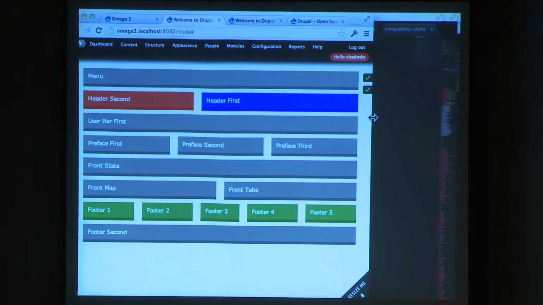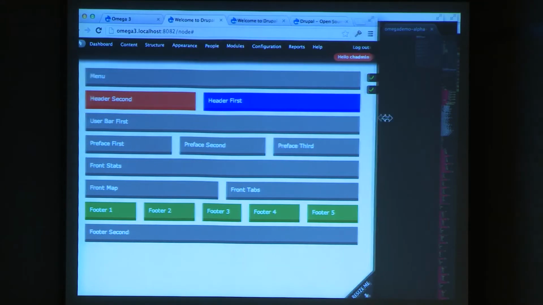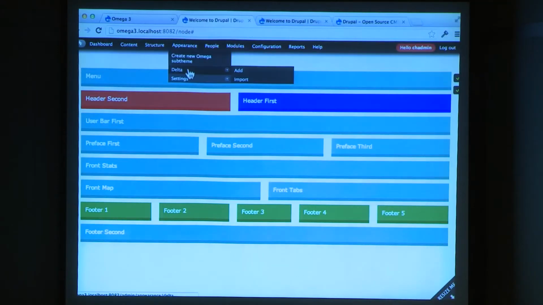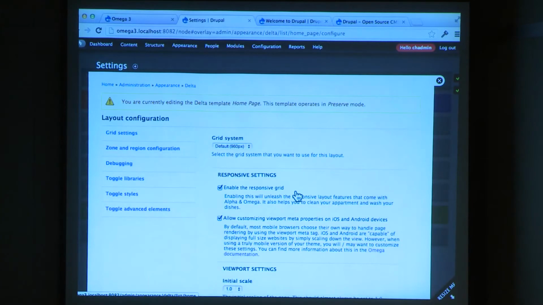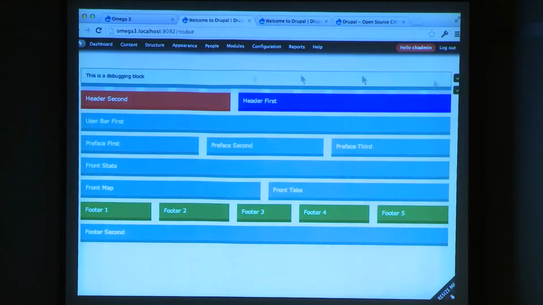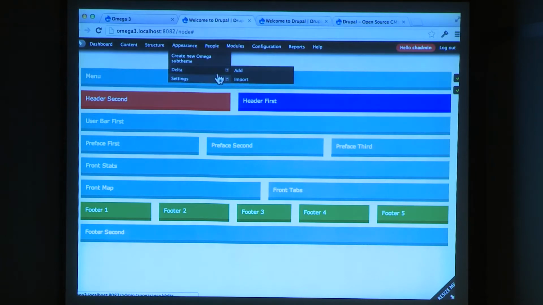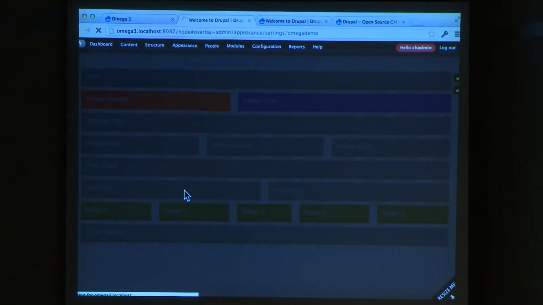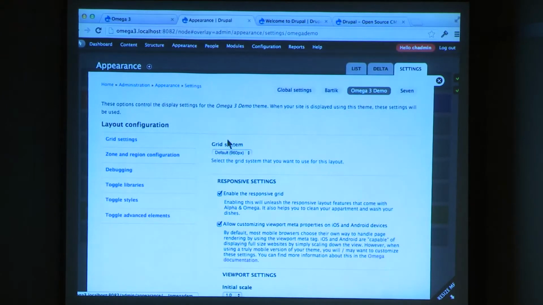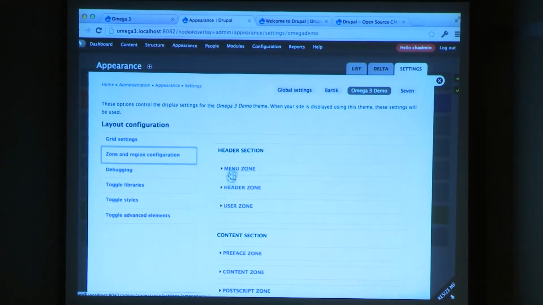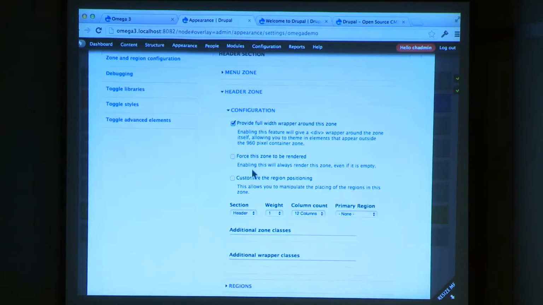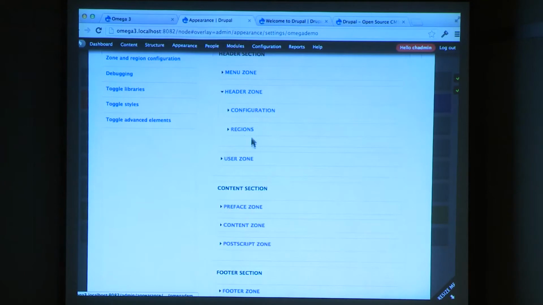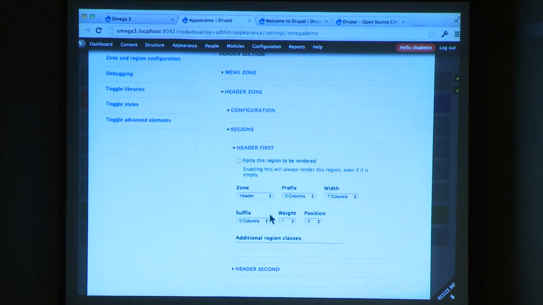Where did you change that? In the Delta. Exactly, it would only happen on the home page. I'm not that concerned with the other one right now, but if you wanted that to happen on everything, you're exactly right. You would go to your regular one, because otherwise that header is in all the pages. And again, you just go to this zone. It's just one checkbox, customize region positioning. Magically.